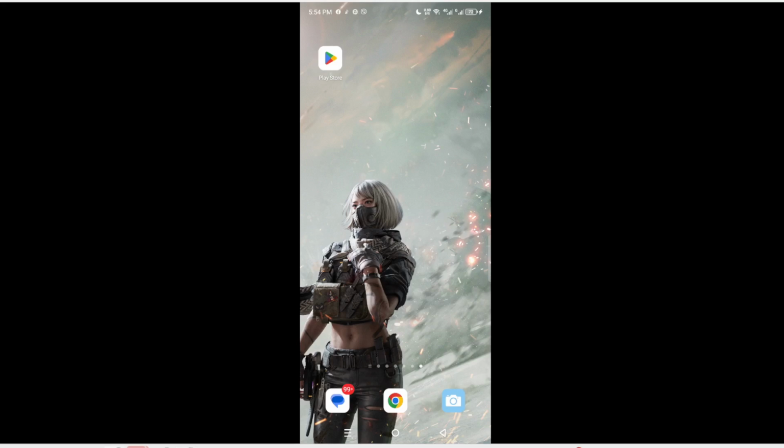First, open the Google Play Store on your Android device. You can find this app on your home screen or in your app drawer. Once you tap on it, you'll see a vibrant interface filled with various apps and games. The Play Store is essential for downloading apps safely and securely.